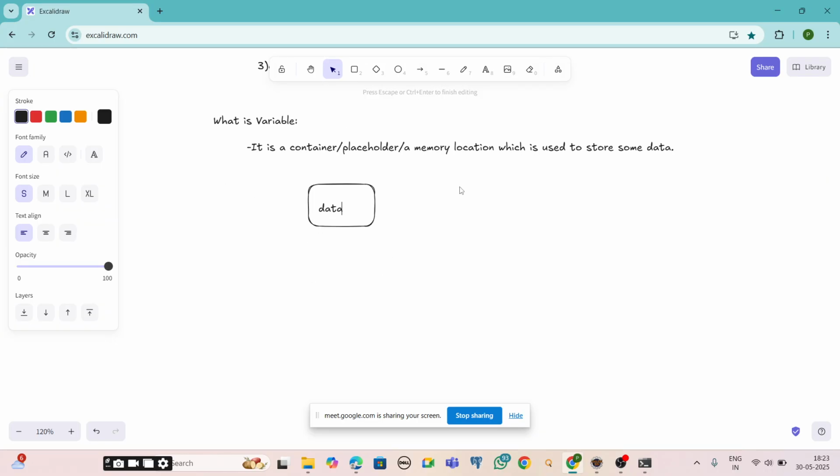Now we will see variable declaration: how to declare a variable and how to initialize a variable. So first one, variable declaration.